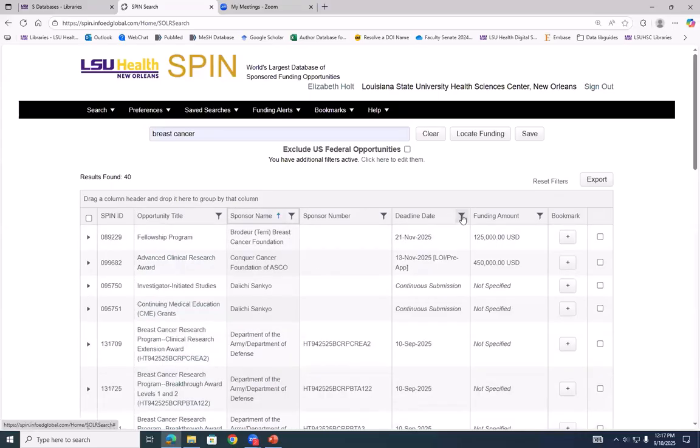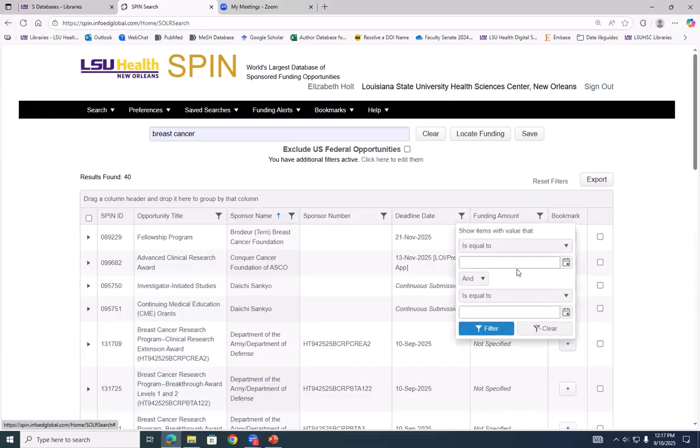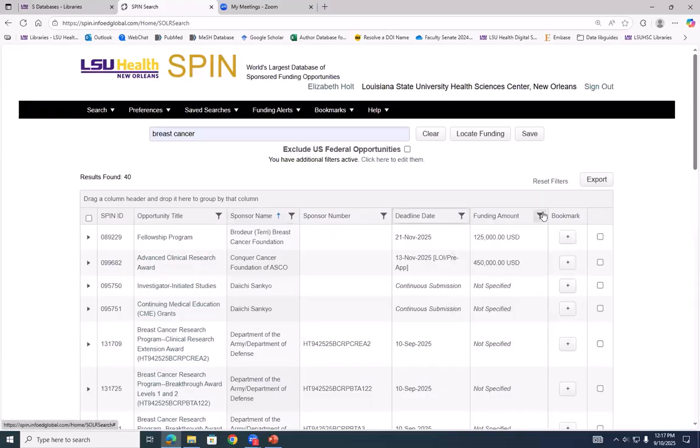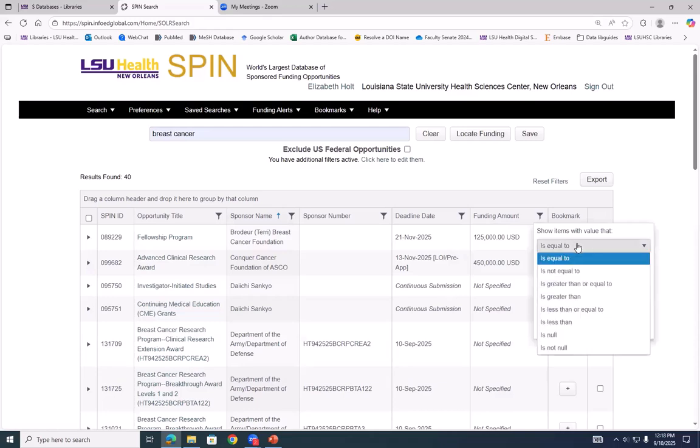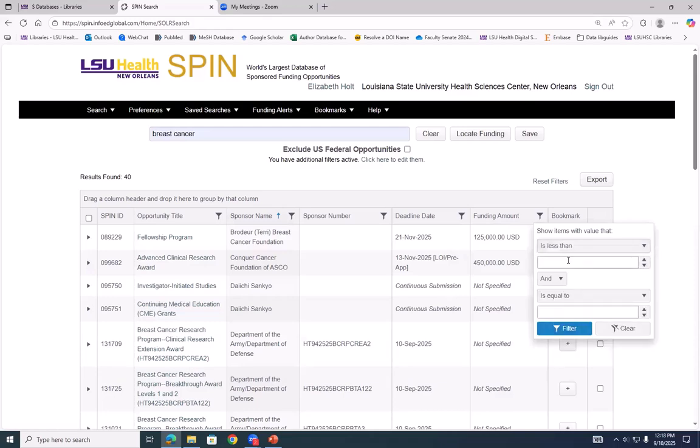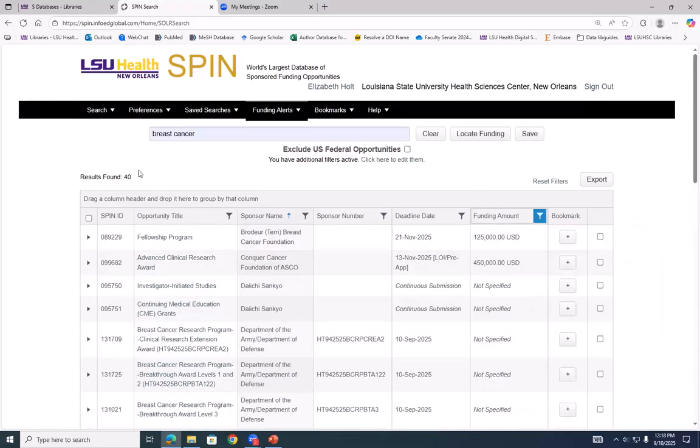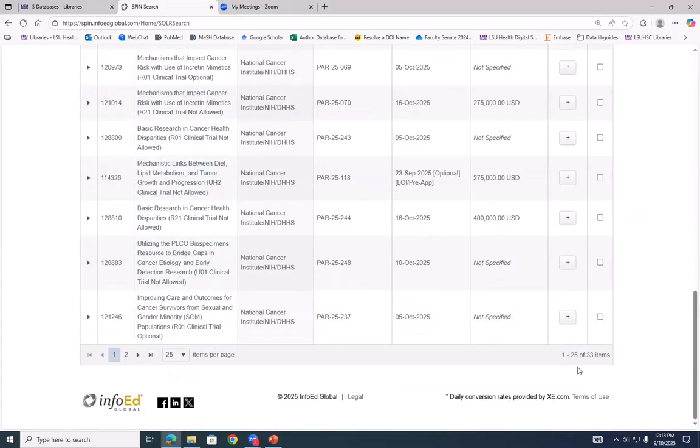And every column has these filters. So if you wanted to filter your results, I only have 40 on here, but maybe you have many, many more. And you want to filter maybe for a certain date range or a certain funding amount. I only want ones that are less than $1 million. You can filter by that. It doesn't show it up here, but it shows down here that there were 33. So just know that that's a way to search or filter within the result set.